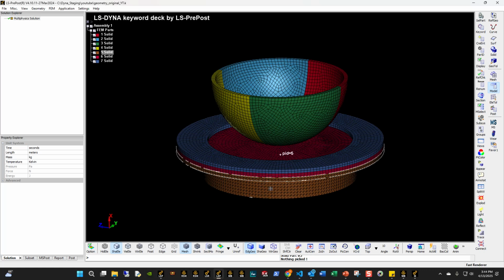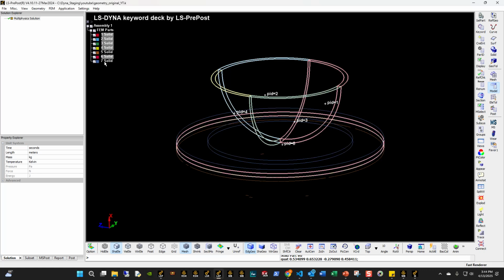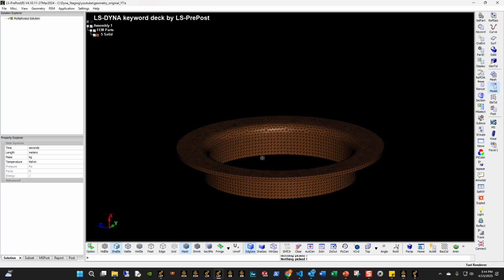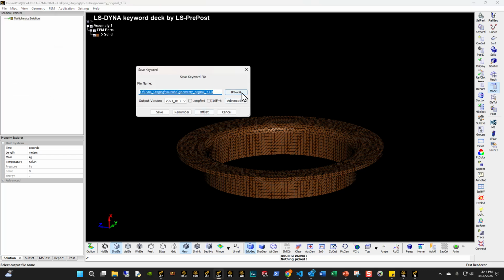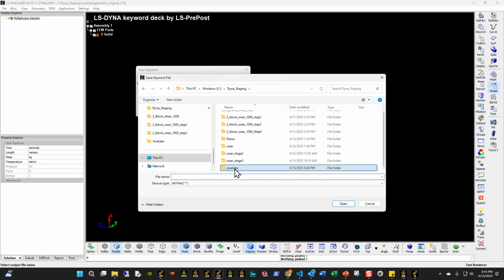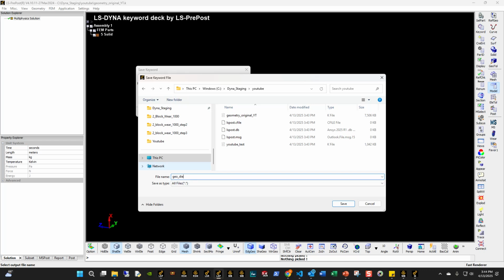So I want this brown piece to be a body that I want to be able to write out individually. So what I'm going to do here is go ahead and delete everything except for the brown body. Now this is my die. Okay, I'm going to save it, save as keyword, and then I'm going to call this the geo die youtube.k.